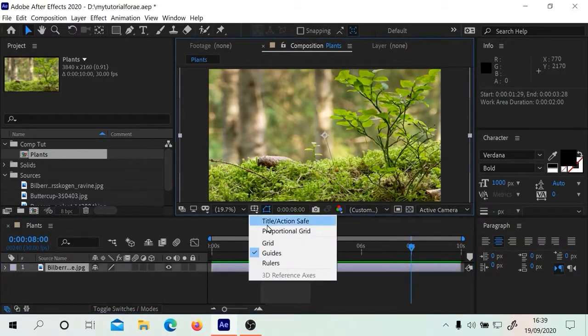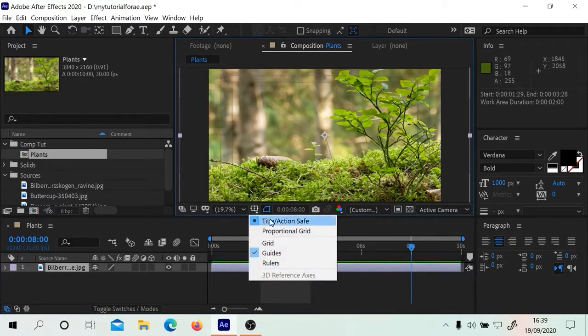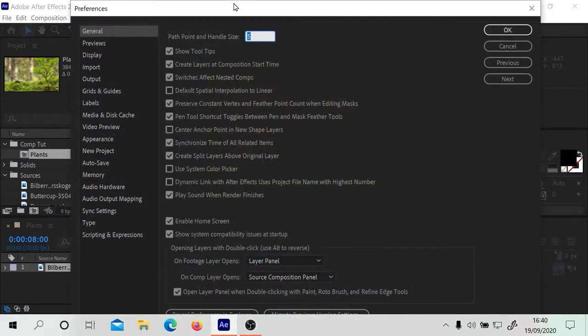This one lets you turn on the action safe and title safe areas. When you go to render, if you didn't want to render the outside edge of your clip, you could see where those areas are, and I believe it's 5 and 10% in. All you have to do is press Alt and click, and you see now it's on, Alt click, and it's off.